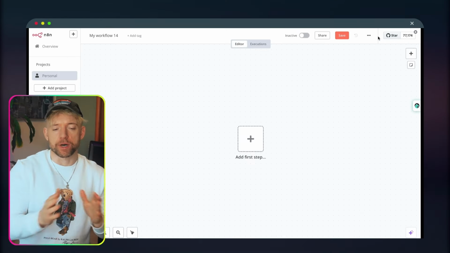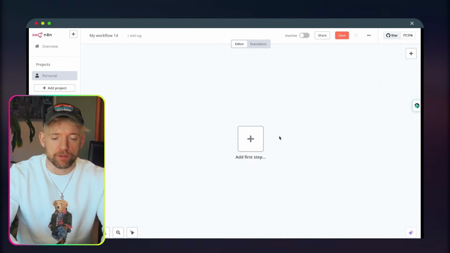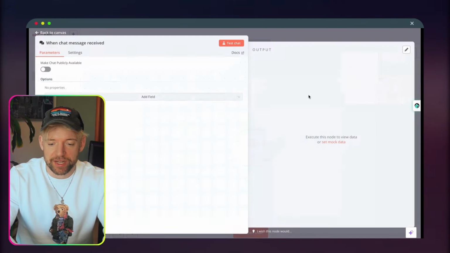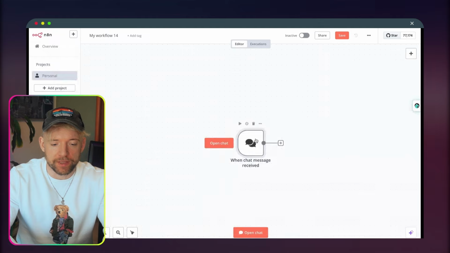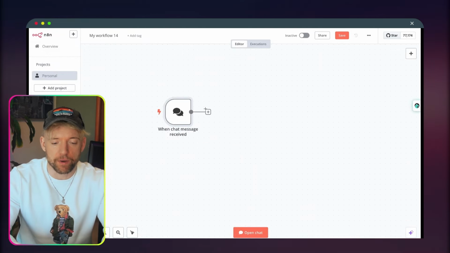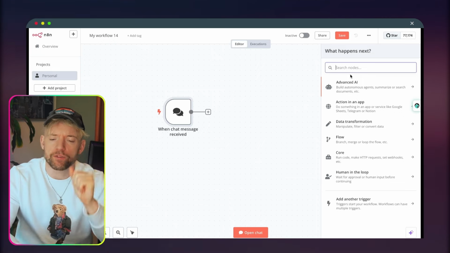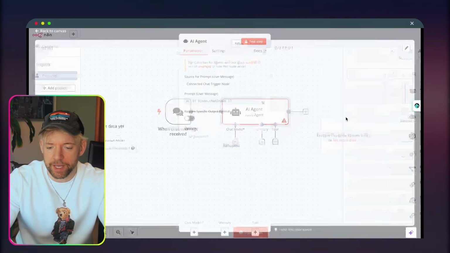Now the applications with this chatbot are endless. So what I want you to do, first of all, is come on this plus button here and type in chat trigger. First thing I want to do is just get you to see if the chatbot works. So I come down here. We're going to use an agent for this, an advanced AI agent.